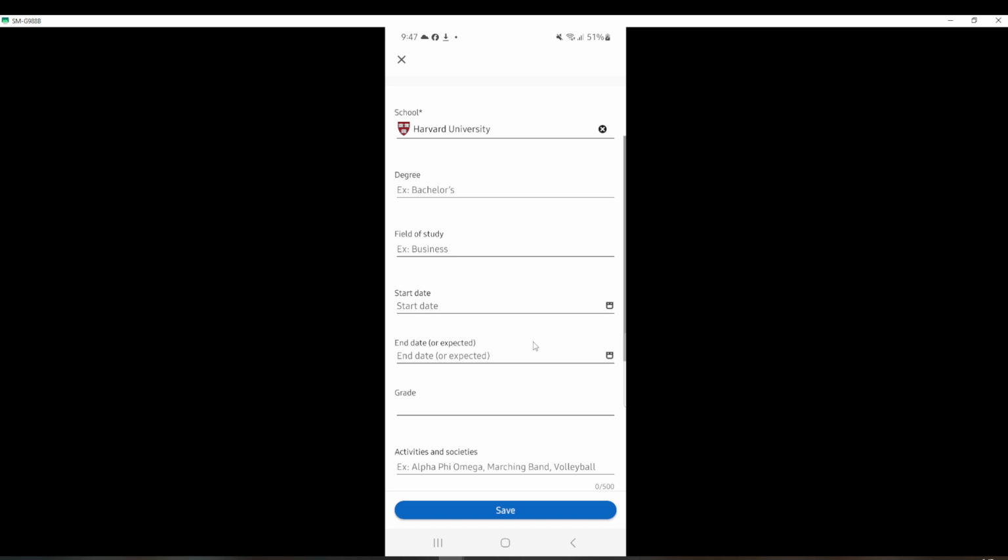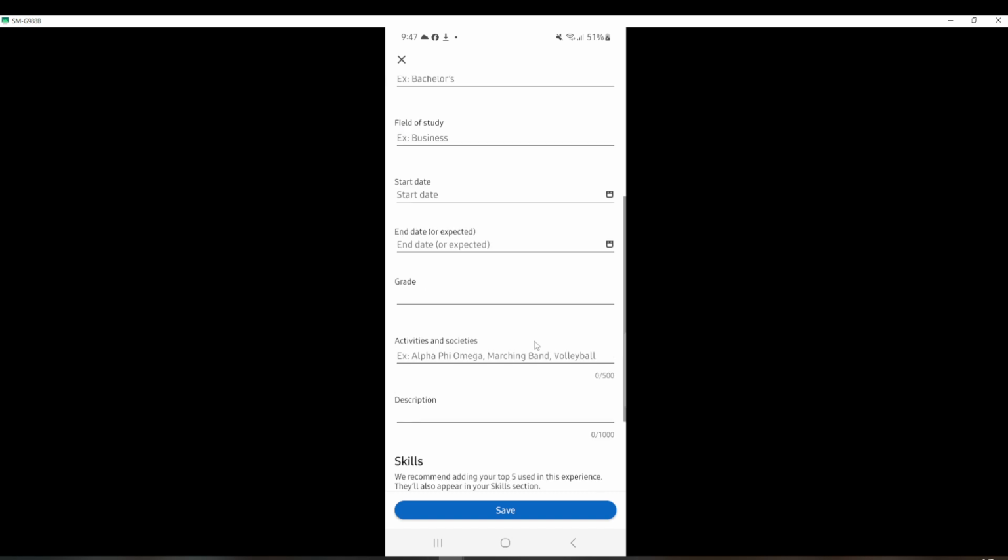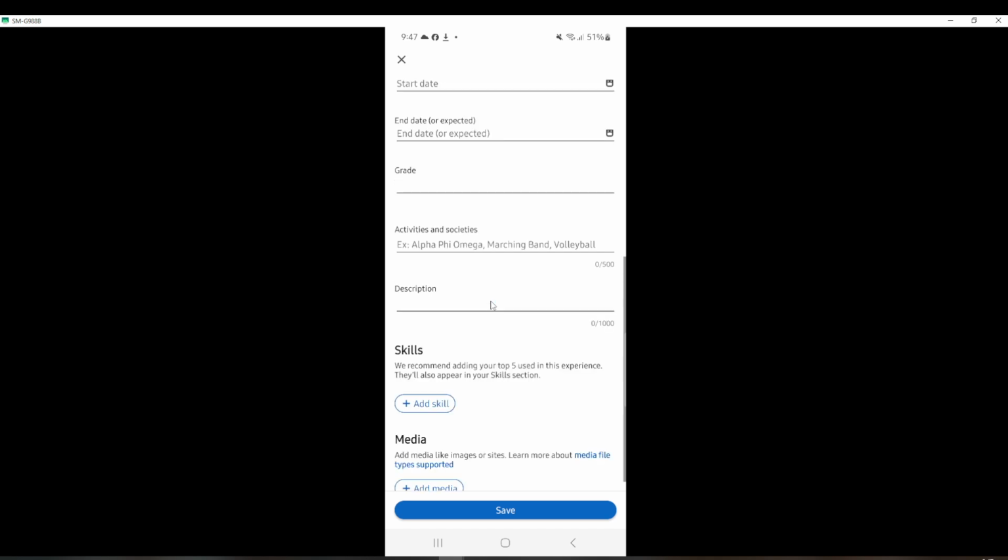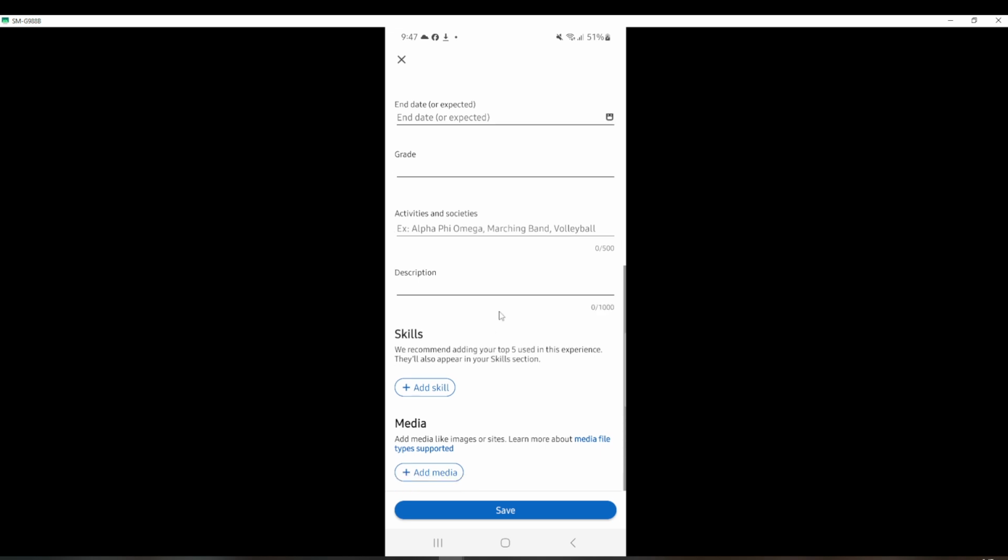If your region supports it, you can add a grade, but that's optional, only include it if you're comfortable sharing it. You'll also see fields for activities and societies. This is a great spot to highlight clubs, teams, or student organizations. Use the description box to summarize your coursework, projects, or achievements. Keep it concise but meaningful. Think about what you'd want a recruiter or mentor to notice.